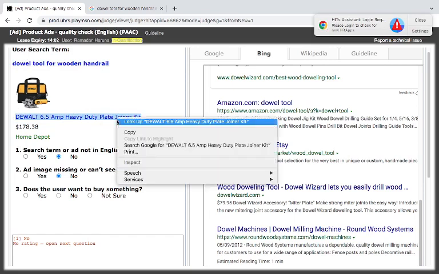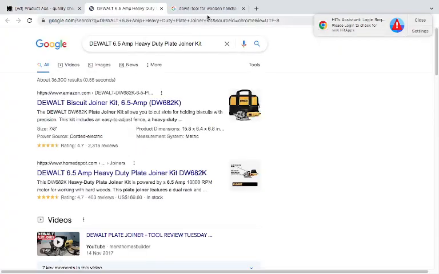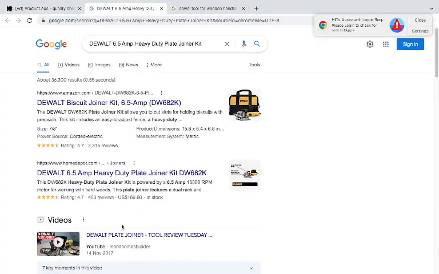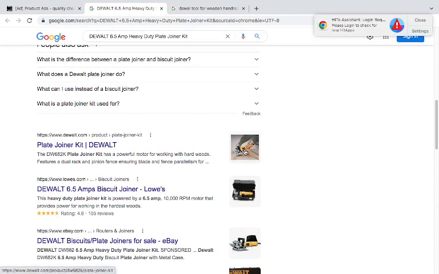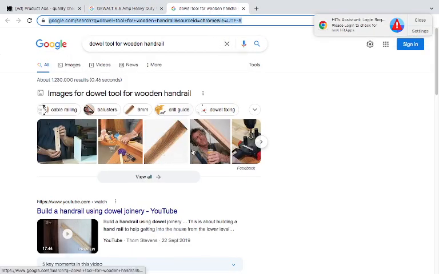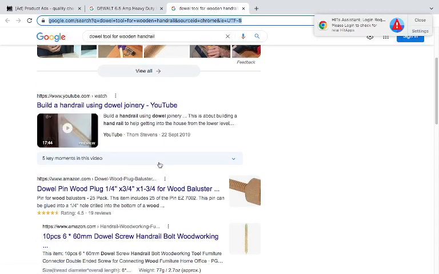Okay, this is a bag. This is the tool that they are talking about. This is the tool. This is the hand tool. Heavy duty engineer kit is powered by one motor for working with hardwood. Good. This is the tool that they are talking about. Powerful for working with hardwood. And this one, look at the wood. Dowel tools. Handrail.